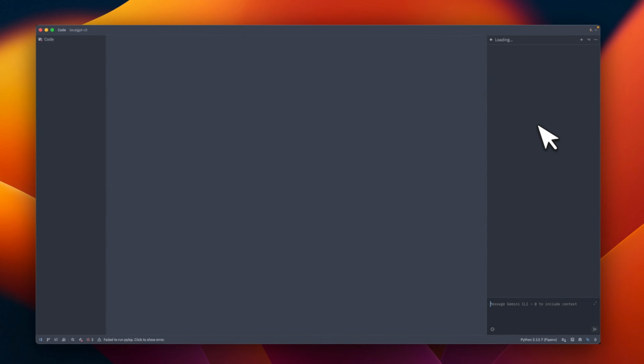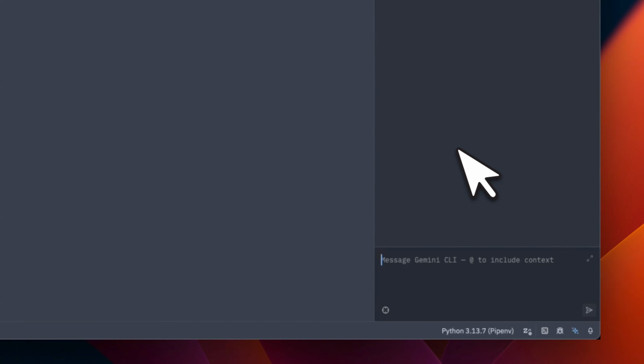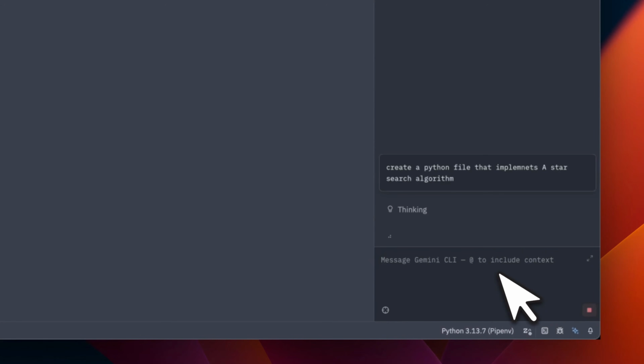So let's say we select Gemini CLI. You're going to see that it acts very similar to a simple coding agent, for example, the one present in Cursor. You don't really see any CLI-based tool anymore. And let's ask it, create a Python file that implements an A-star search algorithm. Now, when we send the command, it feels like you are just interacting directly within the IDE.